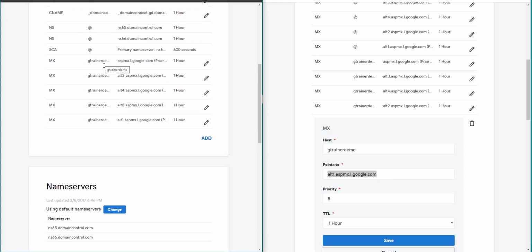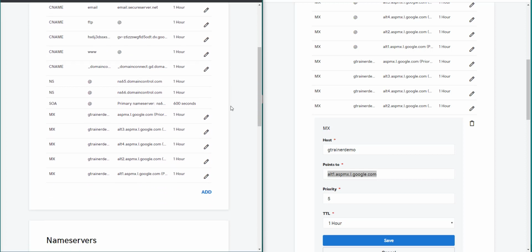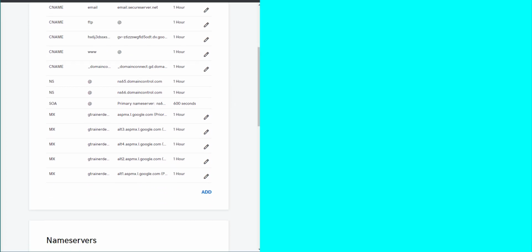You will now see that I have all 5 MX records inserted into this new account that I'm setting up. I have this one here that stands out because it doesn't have the Alt 3. And then I have 1, 2, 3, 4, a total of 5 MX records that have been inputted into this new account. I know that these are valid and that they work, so I'm going to move this over.